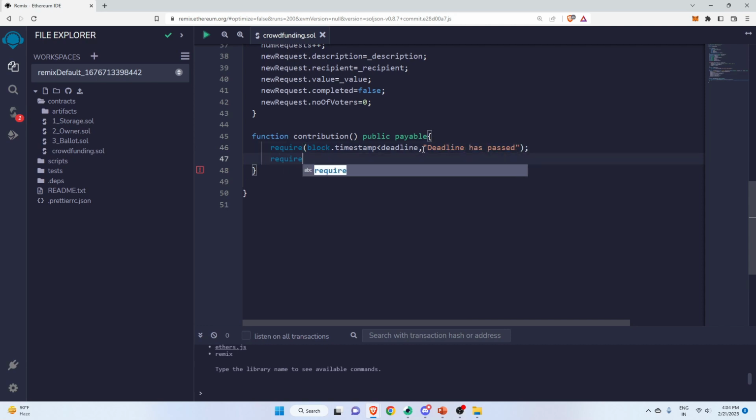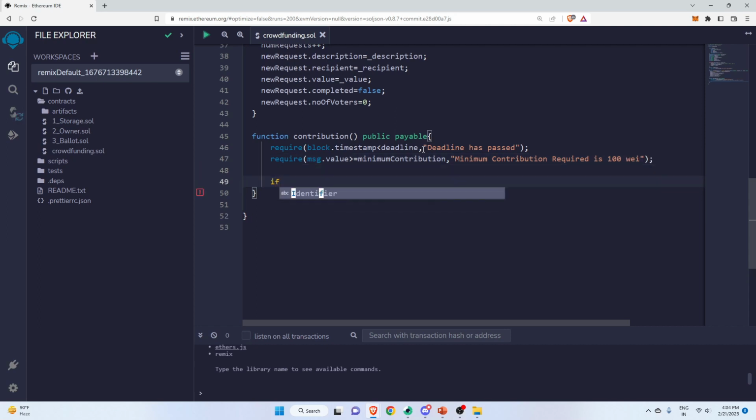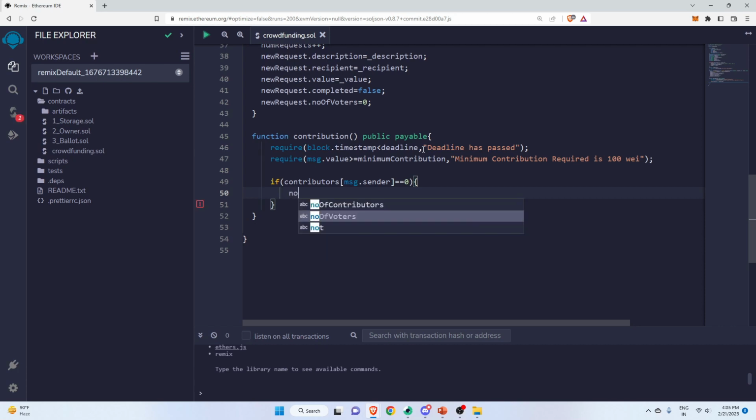Okay, then we will have message.value where we will check whether the amount of contribution is greater than or equal to the minimum contribution or not. Otherwise, we will throw an error that minimum contribution required is 100 wei. Okay, and then we will have an if statement where we will check whether contributors, message dot sender is equal to 0. If this is equal to 0, then we will increase the number of contributors.